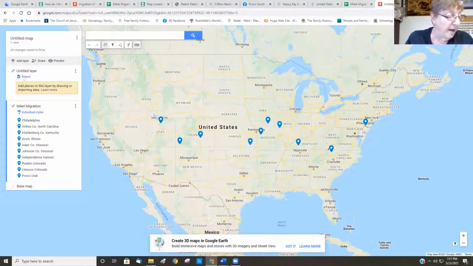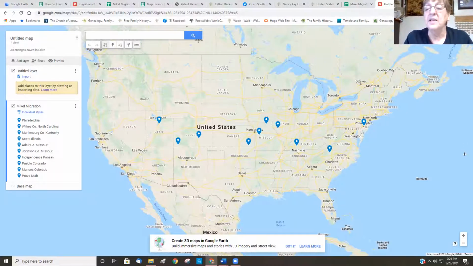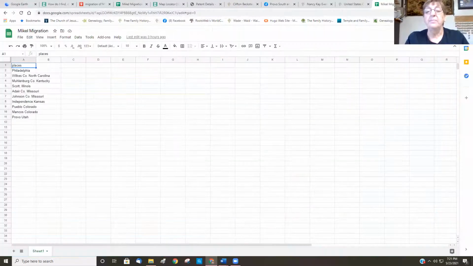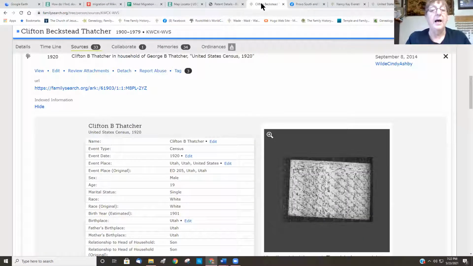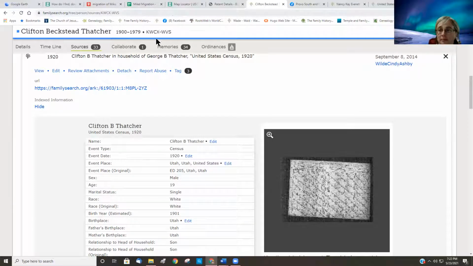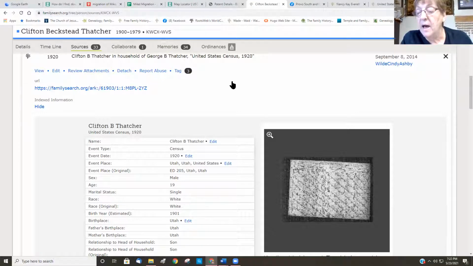Now let's talk about what the house looks like that your ancestors lived in. Who knows what the house looks like where their ancestors lived? Anybody? I think Angel does, but let's look up Angel's grandfather. Is Clifton B. Thatcher your grandfather? Yes. Okay.